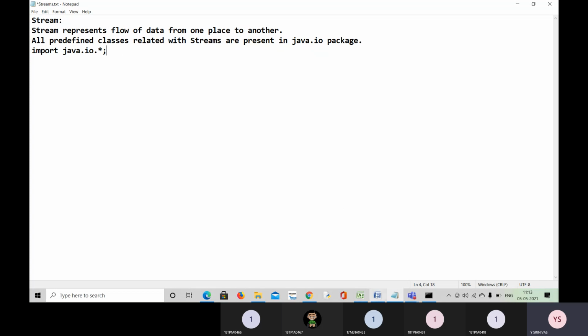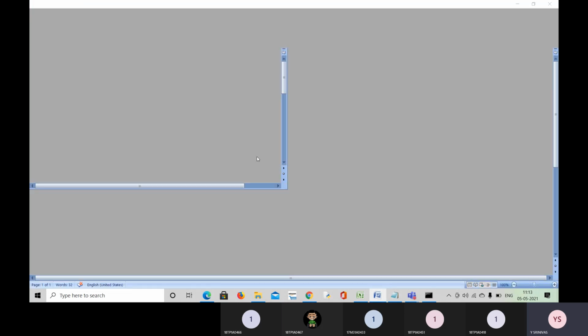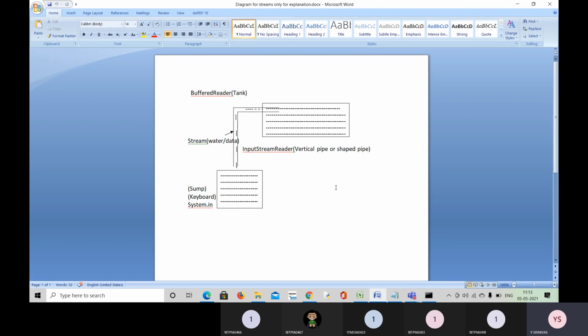Now I had one diagram for you to explain. Let us not waste time. Straight away, this diagram has been designed by me. You cannot see this diagram in any book. Just for your understandability, I prepared this some years back. You can understand. I will compare.